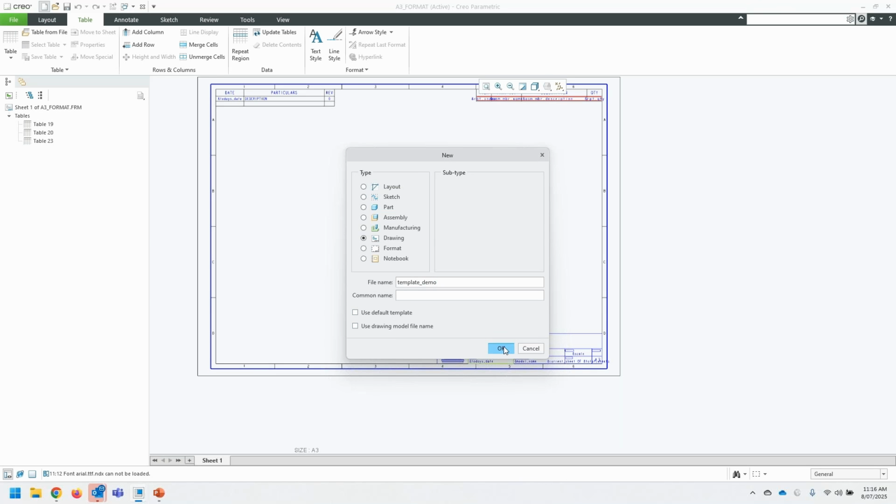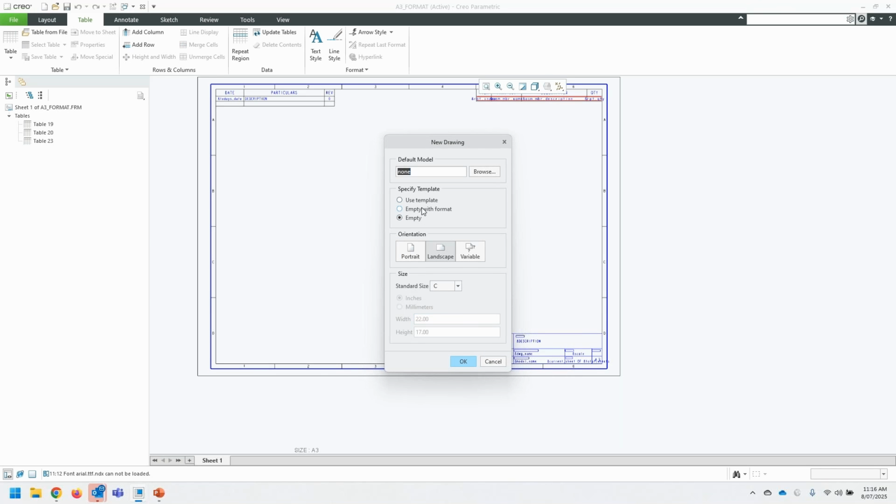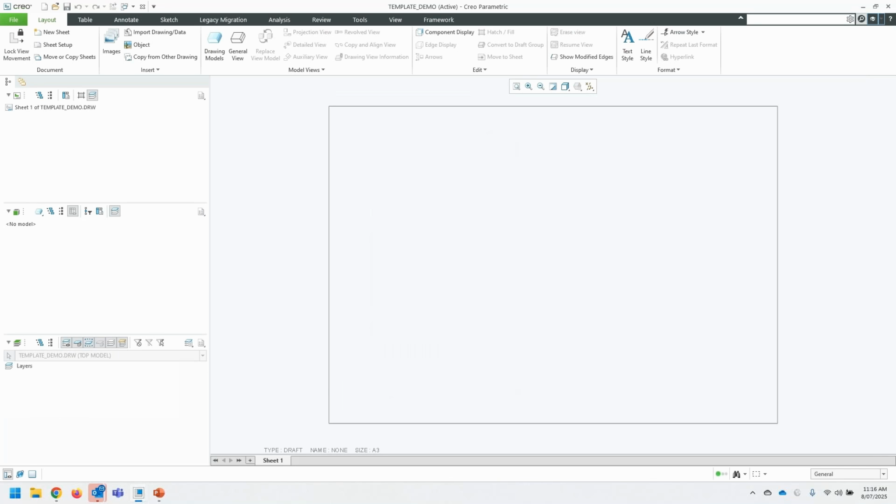Okay, so it's a drawing, and I'm just going to make it empty. I might make it A3, which happens to be the same size as our format here. So this is an empty drawing. This can become a template, and it will.